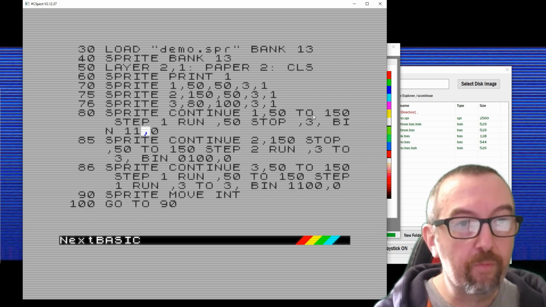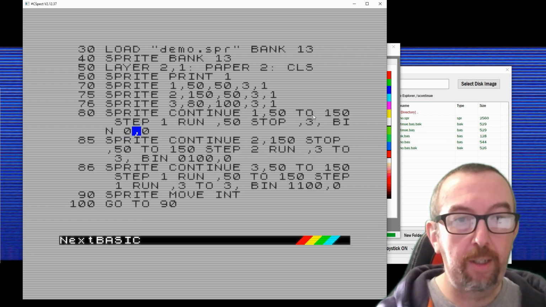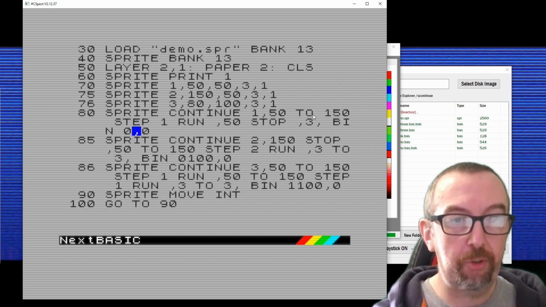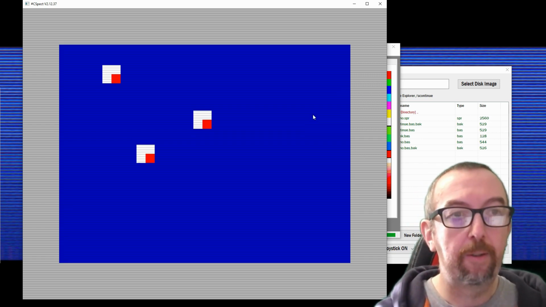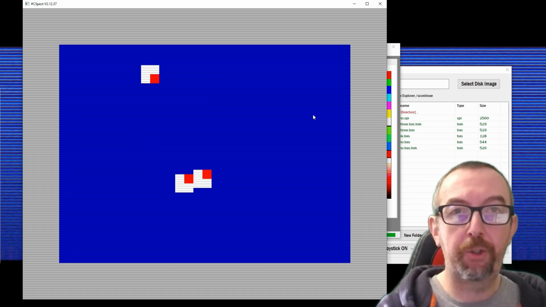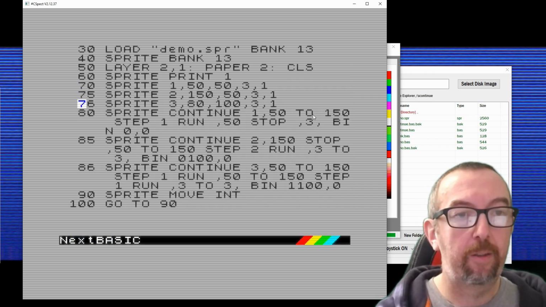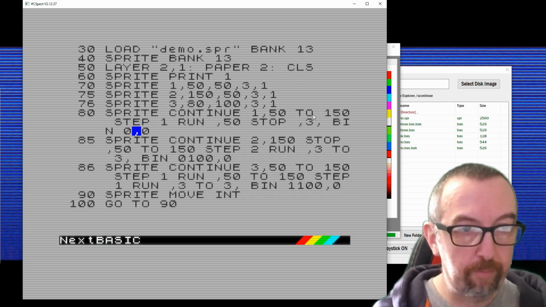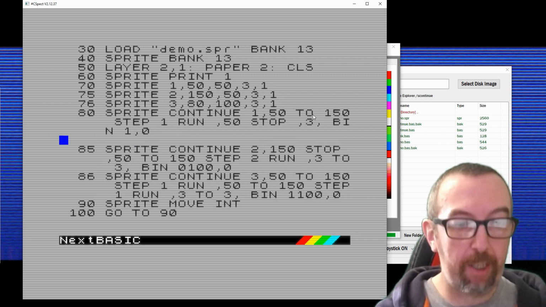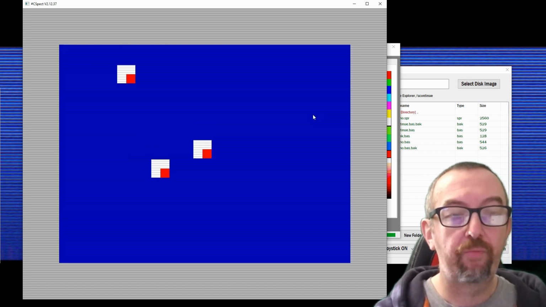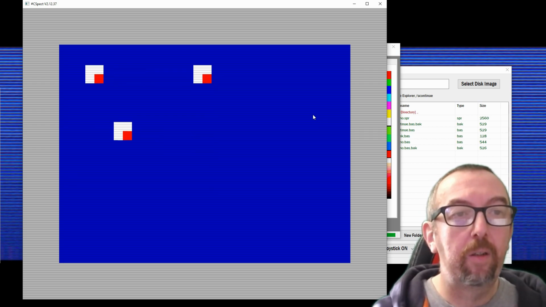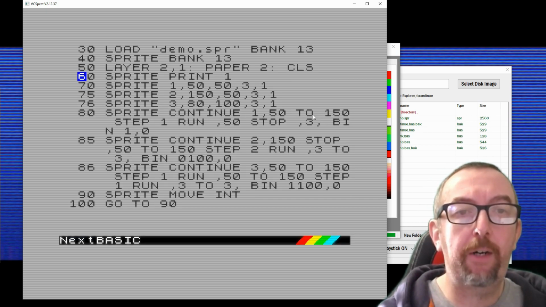So if it's just 0, it reflects, but it doesn't flip the sprite. So it's moving backwards and forwards, but there's no sprite flipping. If it's 1, it says stop this direction, start a new one. I think you need to have more than one direction for that one.